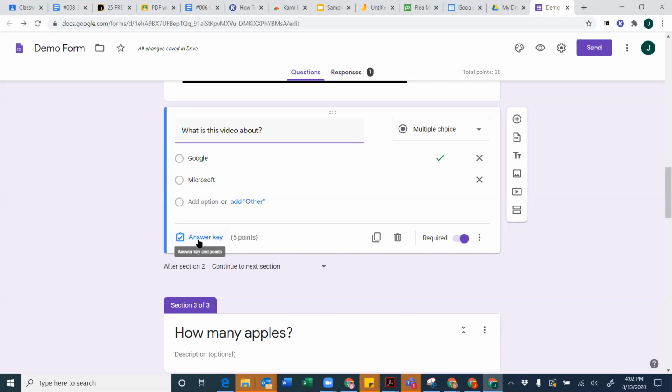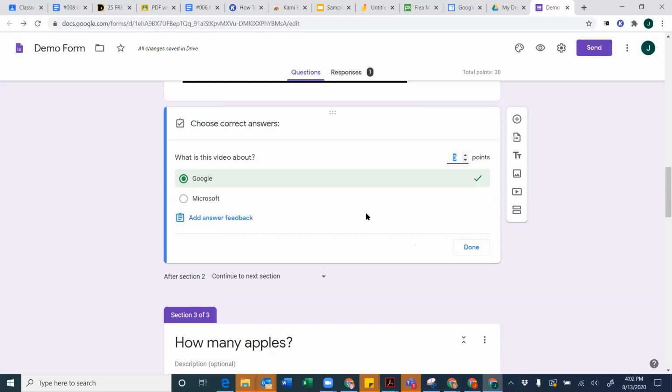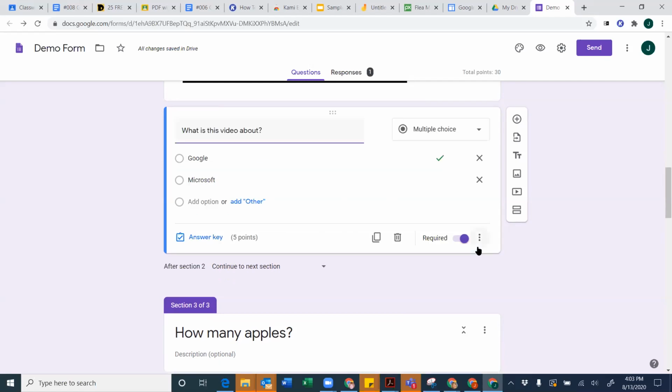So as long as you've said in your settings that it's a quiz, your answer key is going to be the other side of the question, but you do need to remember to put in your points, and I always forget, so yeah.